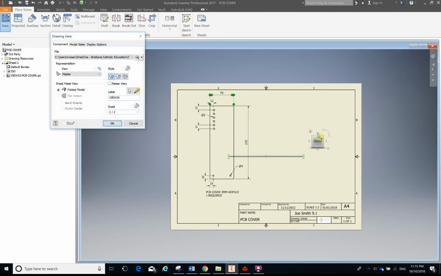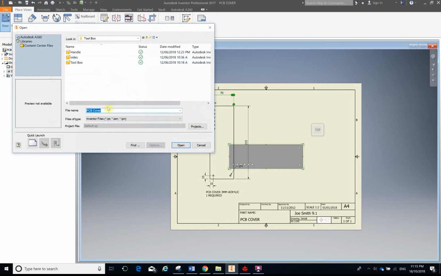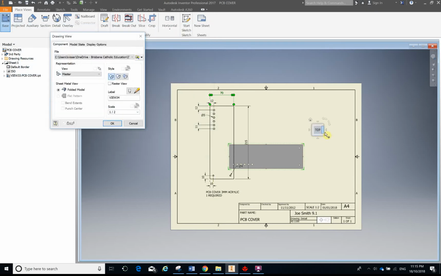Now, if you're lucky enough, the computer may recognize your most recent drawing. If not, you're going to need to click on here and you'll be able to find it. So it has already picked up the drawing that I'm currently using, which is great. And what I'm doing now is I'm using this function here to just spin the job around to suit the best way to display it.